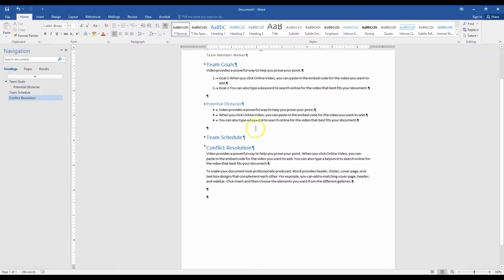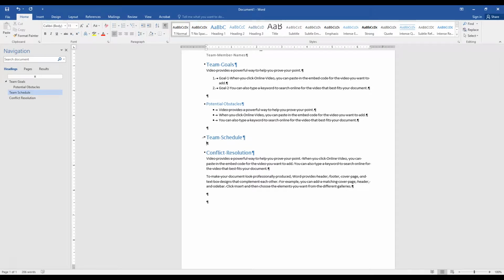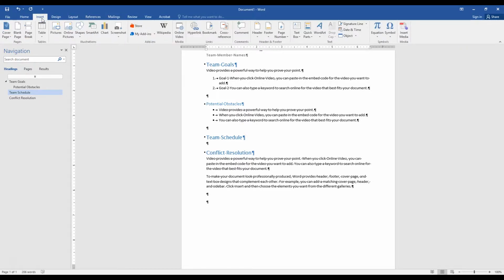Next, we're going to go ahead and place our cursor after Team Schedule and press the Enter key one time. And then we're going to go ahead and insert that picture that we downloaded. So I'm going to go ahead and open up the Insert tab. And then I'm going to hover over the Pictures icon and go ahead and select that.